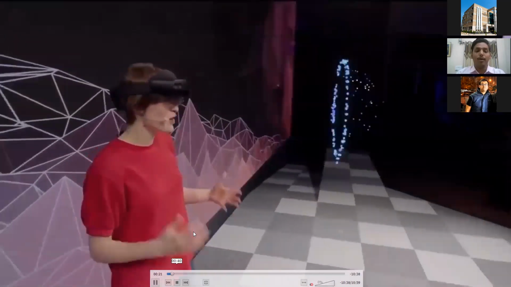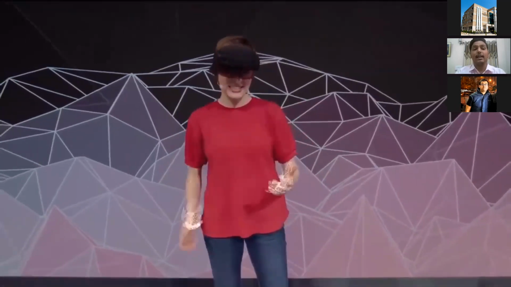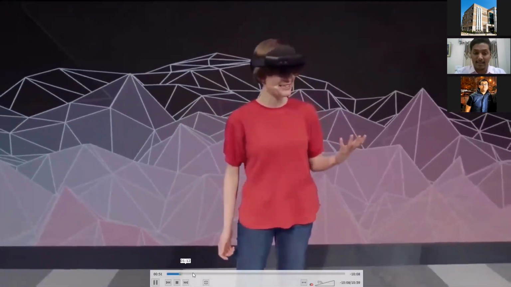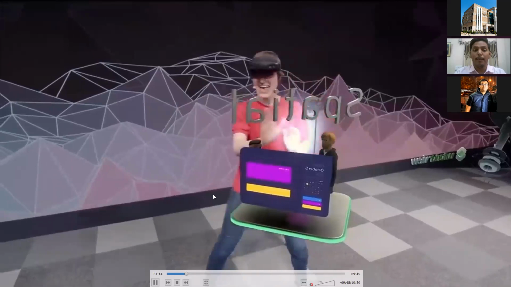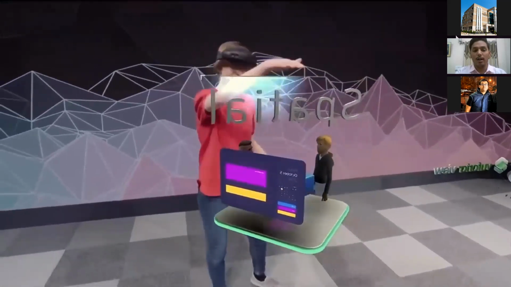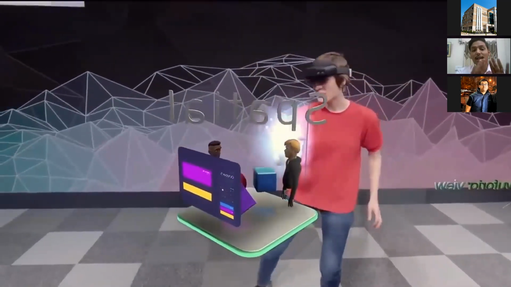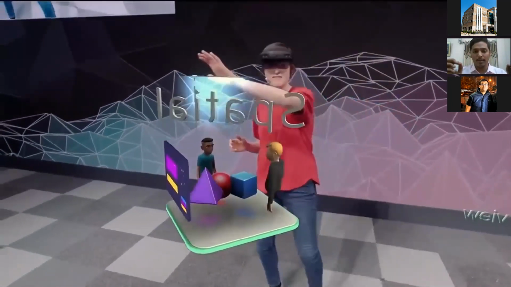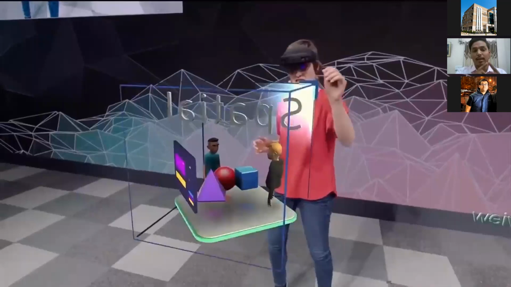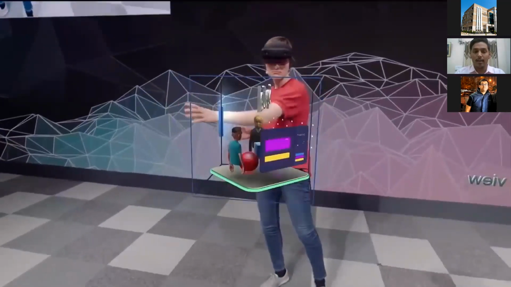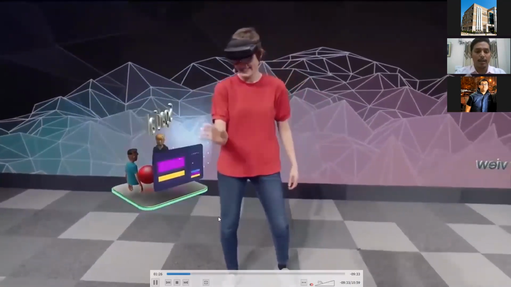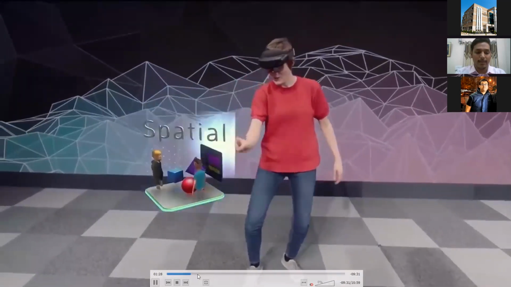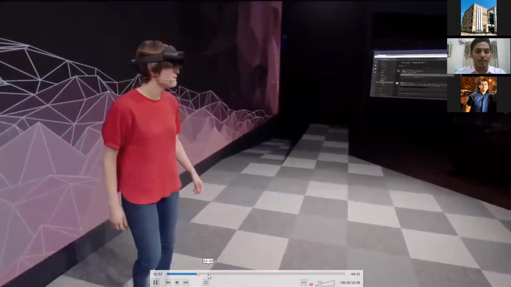First of all, the headset can recognize her surroundings and her hands. Then it places holograms into the surroundings, which she can interact with. It seems like she's touching them. This is not possible to this extent in AR. She can rotate it, scale it, move it. This is mixed reality. Let's see what else is possible.